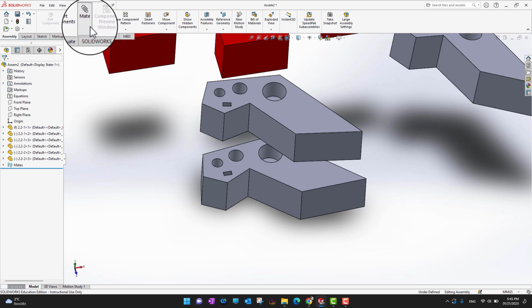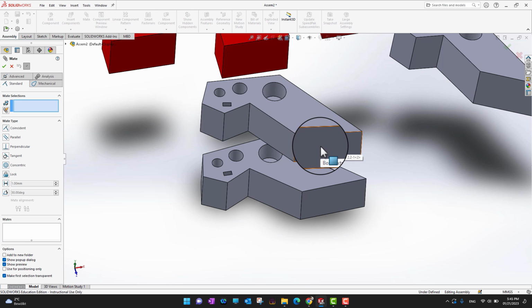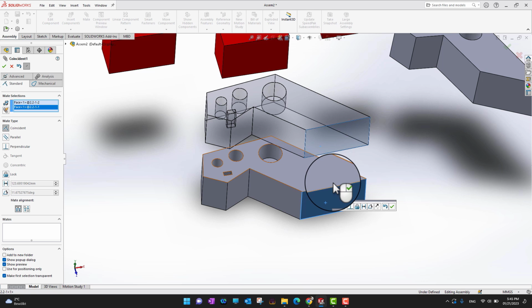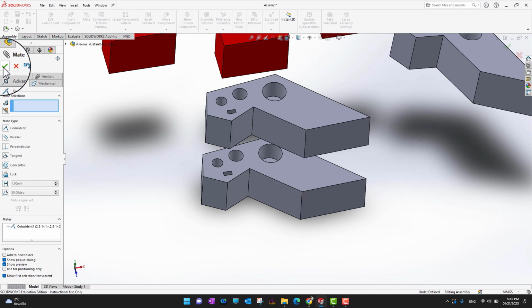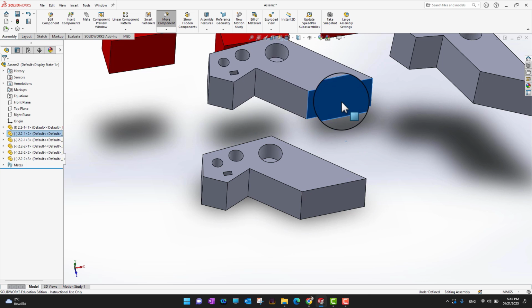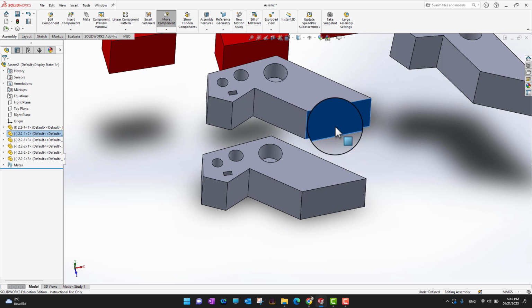I go into Mate again, and then I select this face, and then this face. In this way, these two faces are also locked now. So right now I have two mates. The first mate is between cylinders, so these cylinders are locked onto each other, and these faces are also locked. So right now I can't rotate it. I can move up and down, but I can't rotate it.